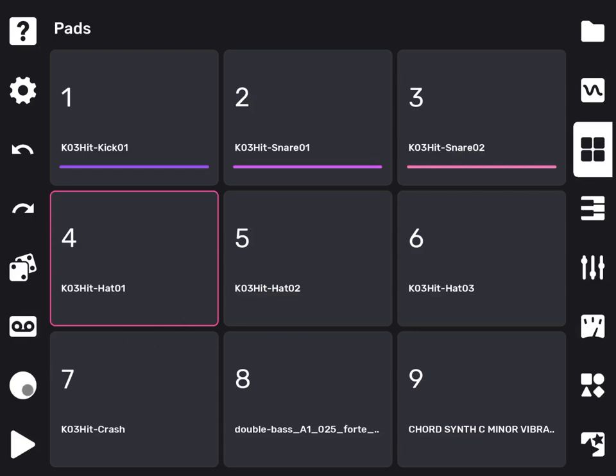We have a record button here and also a play button. And when the two are combined, you can record. Okay, perfect. Let's move on now to the project menu.